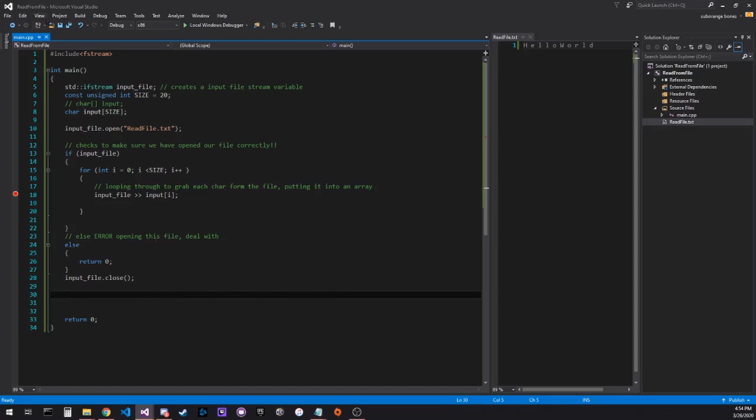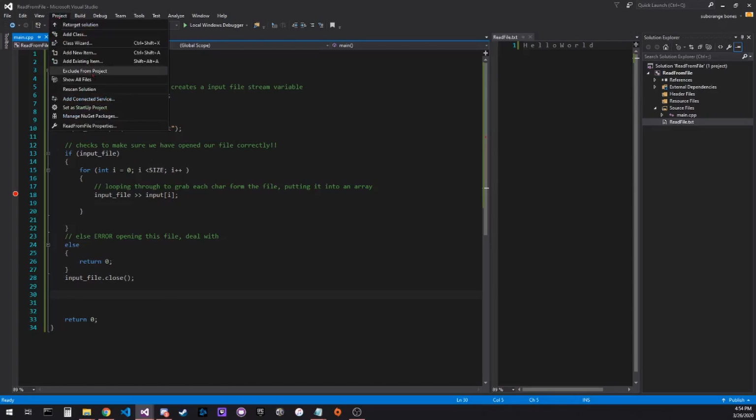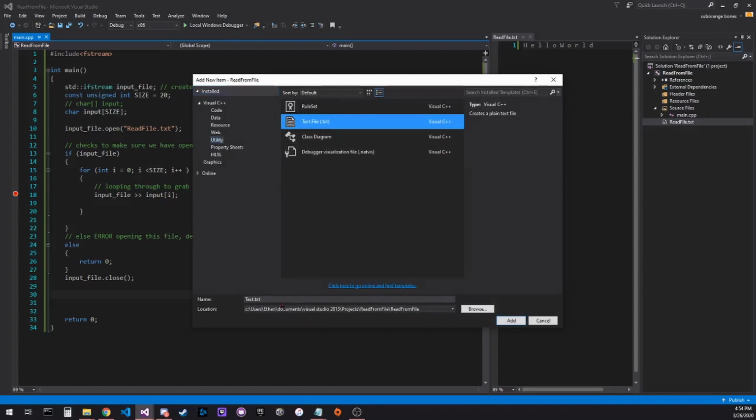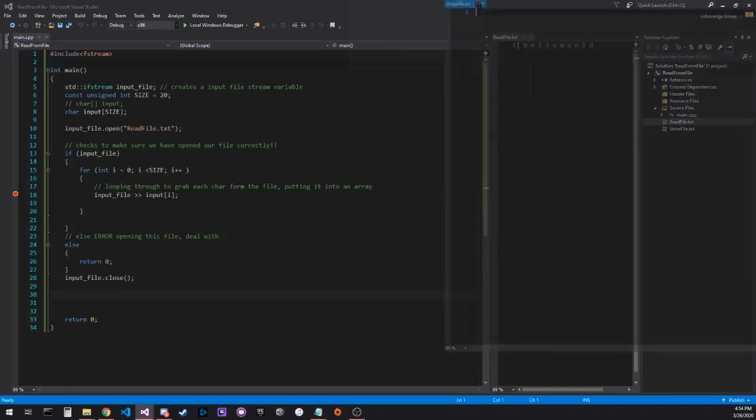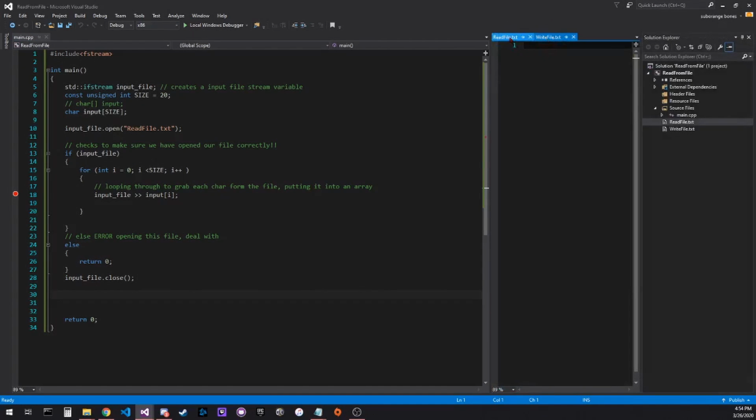So to go ahead and do that, I'm going to need another file to write to. So I'm going to go ahead, add new item, add a new text file here under utility, and we're going to go write file dot text. And so we can see now we have this other file called write file. I'm going to throw this guy over here with my read file. So now we have both our read file and we have our write file, which is blank. And you can see we have our main, read, and write file all here in Solution Explorer.